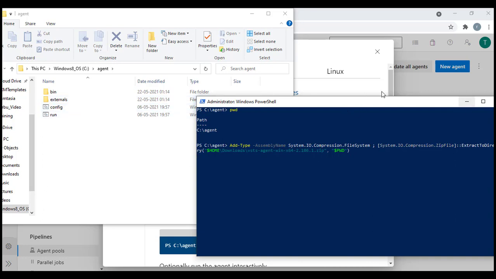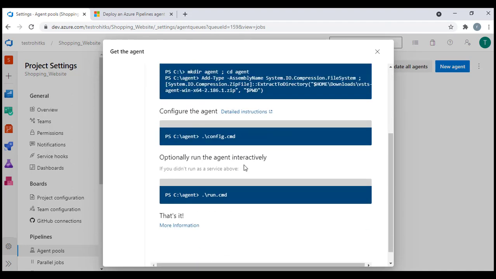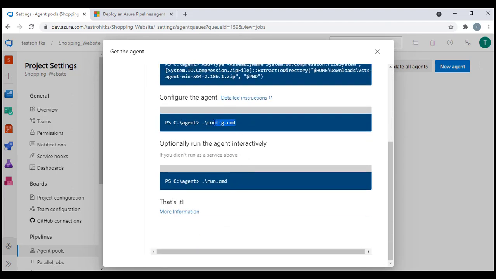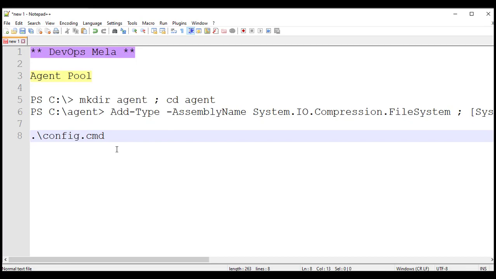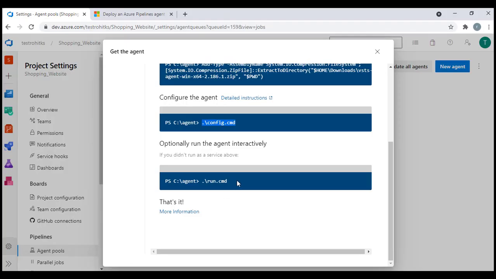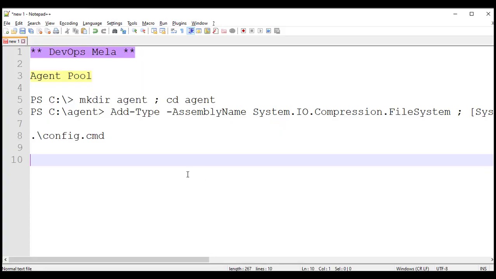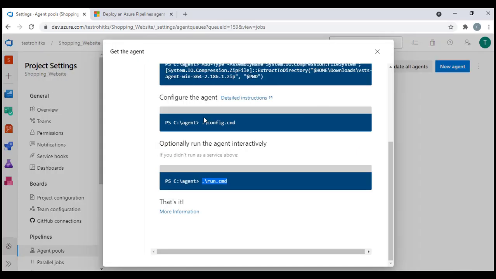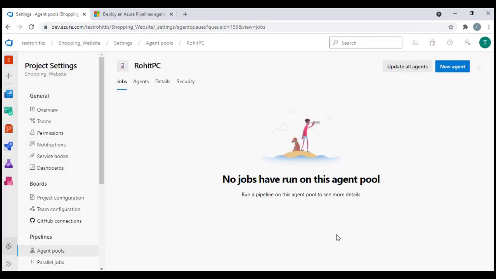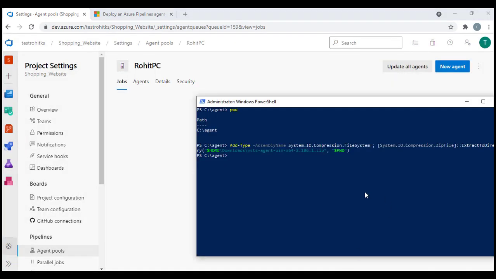Now there are two more commands. Let me just copy that and keep it. I have this config command to run to configure my agent, and I have this run command to start my services. Okay, that's it. Let's close this, I don't need this now. This command is already done and it was successful.